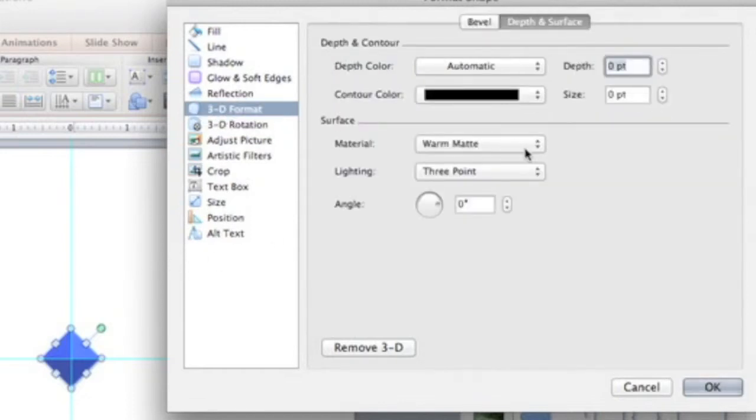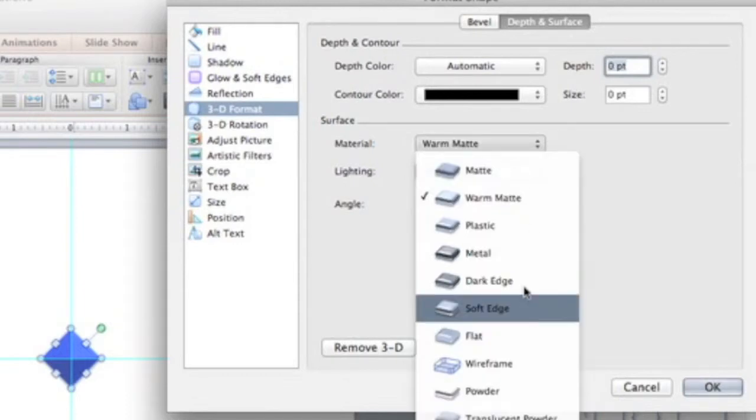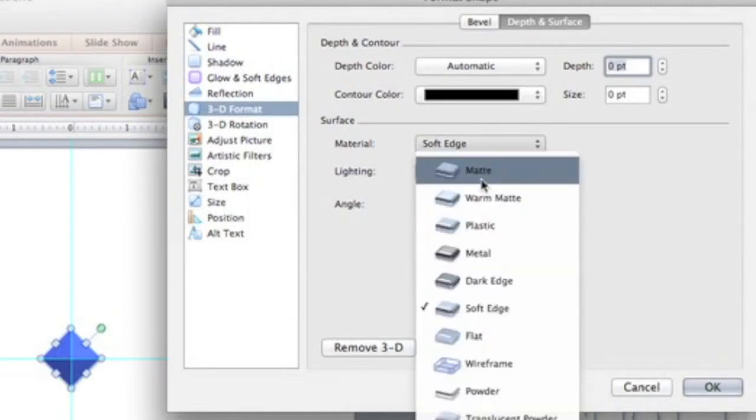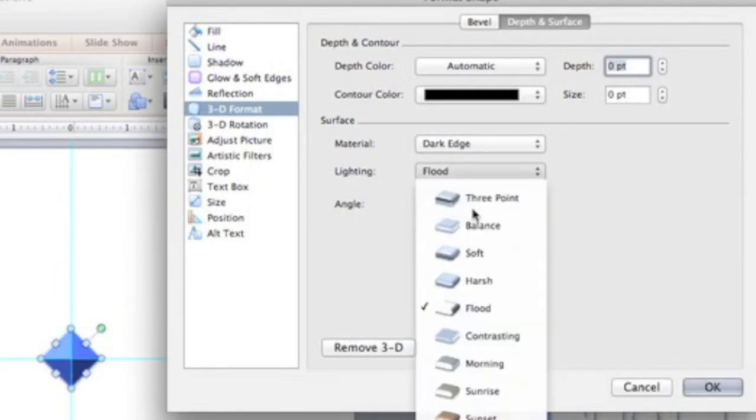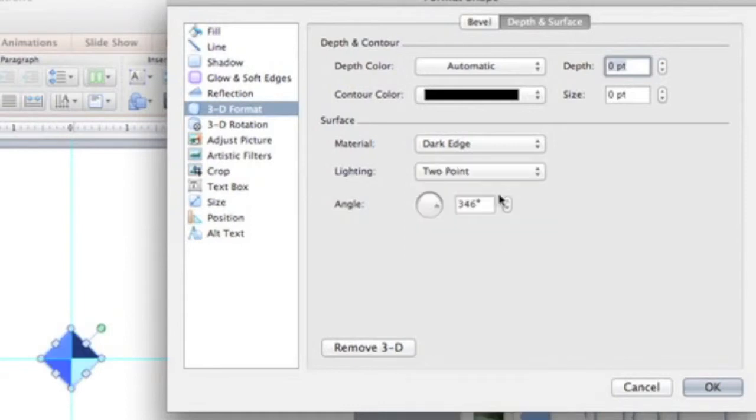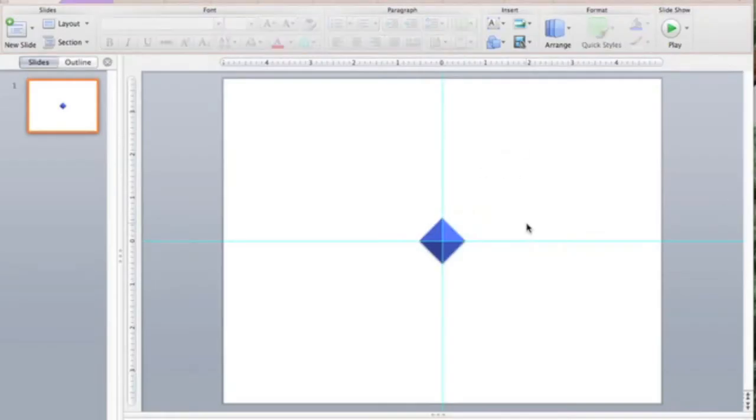3D format, depth and surface. We're going to choose what edge we want. So, once again, you just play around with it for a second, see what you like. And I'm not seeing much differences here. That dark edge looks like it might have the most promise out of what we have. So I'm also going to adjust my lighting and see which one is the best for that. And I go back to the 3-point lighting. I think it's the best. So now, say OK, and that's your image thus far.